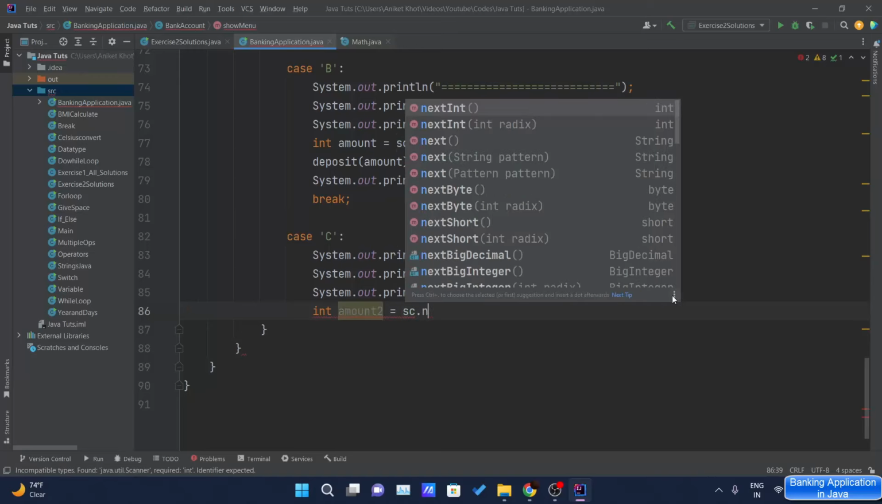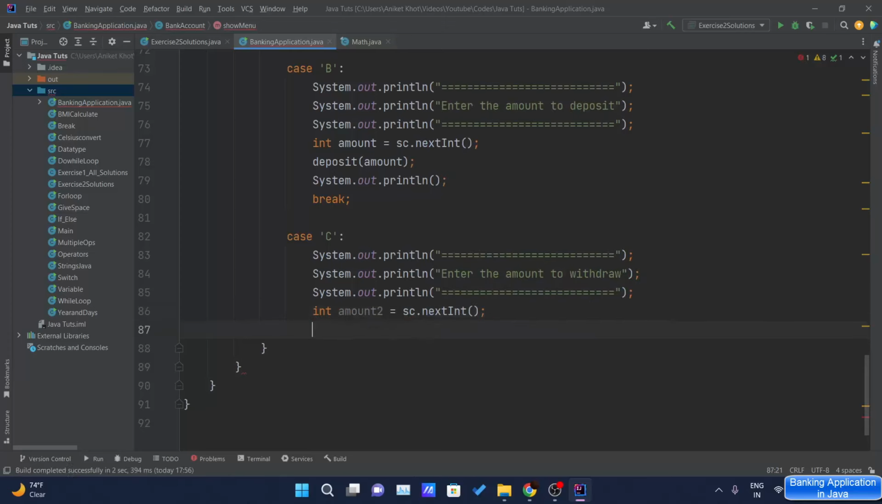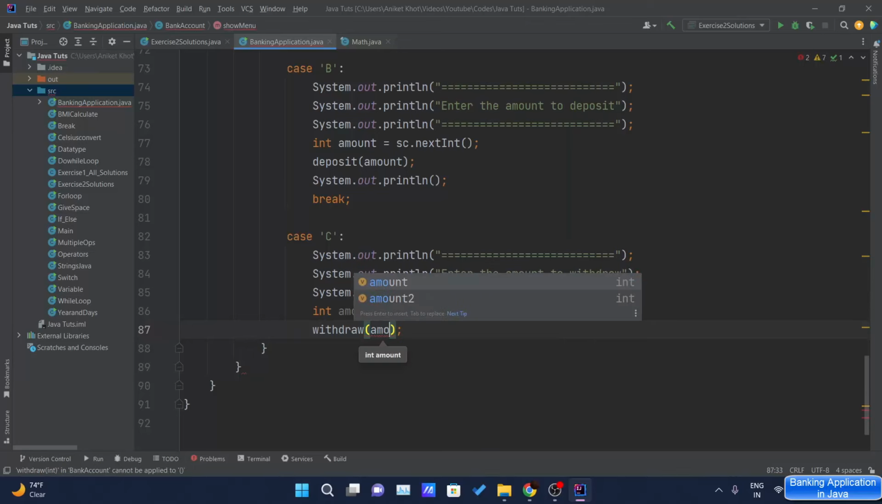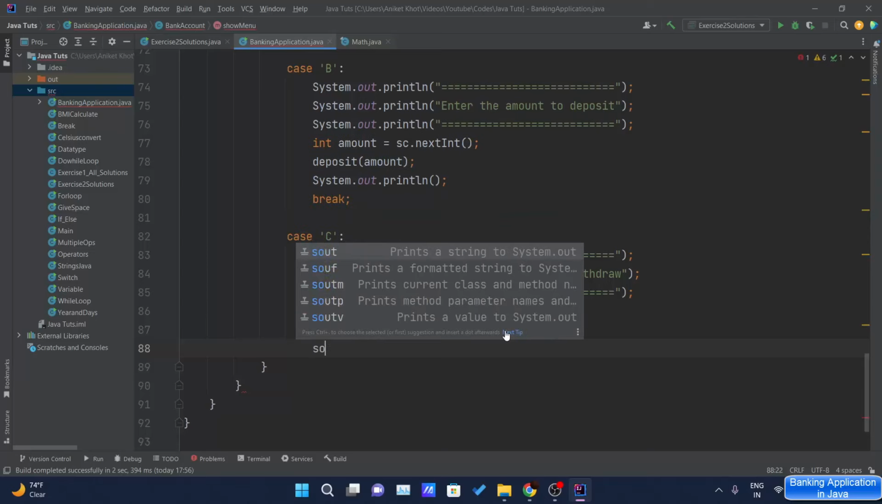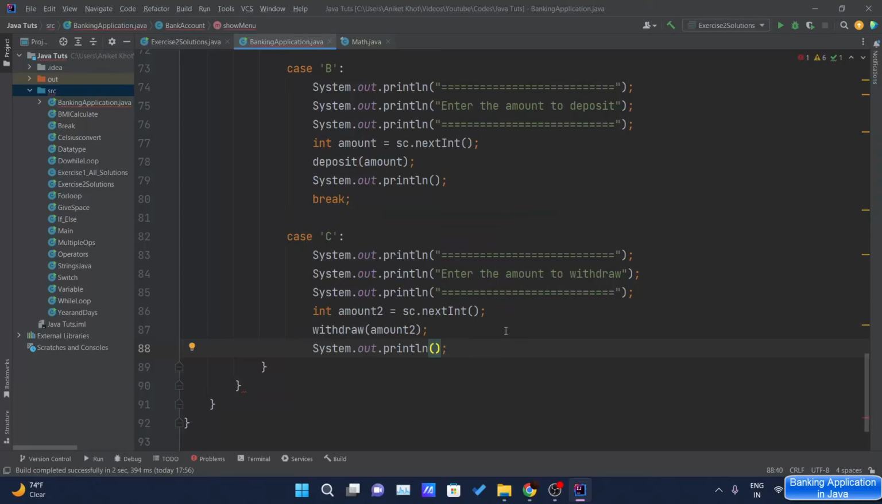sc.nextInt, and for doing the withdraw stuff we have written one method, withdraw, and it will accept one parameter named amount. So we are passing that amount that needs to be withdrawn from our account, and then again I will simply print a new line so that it looks nice in the console. And I guess this is pretty much what we have to do inside this case.